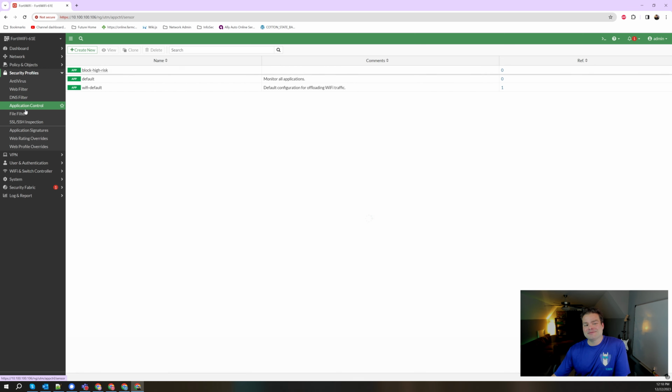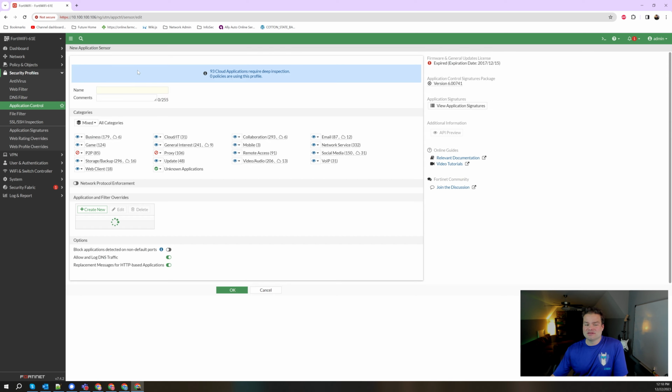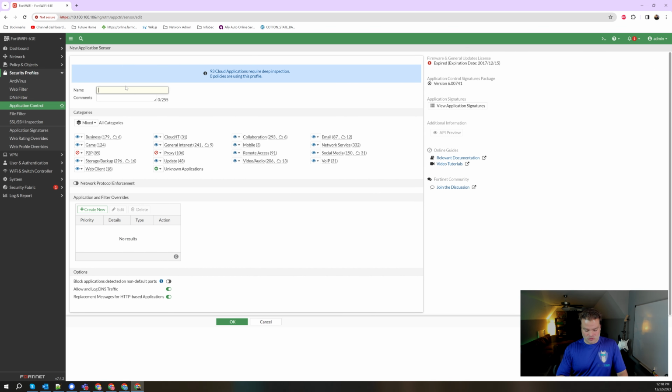Now, application control. This is the heavy hitter. This is the main reason you bought the FortiGate, man. You want to be able to see the applications that are using your network, right? And just like before, I'm going to set all these guys to allow for right now. The only thing I care about is what's on my network. And then I can make educated decisions about what I should or should not lock down. This is going to be heavily dependent on use case.